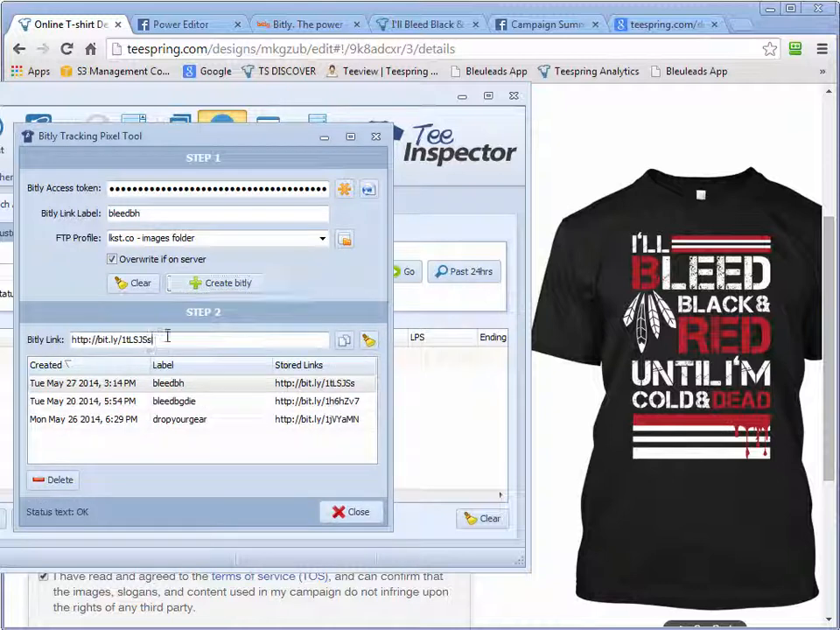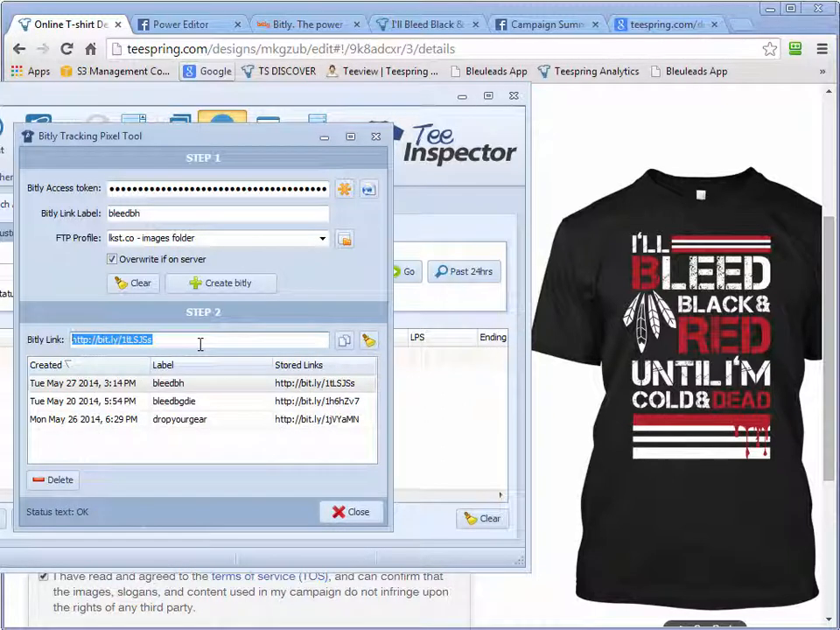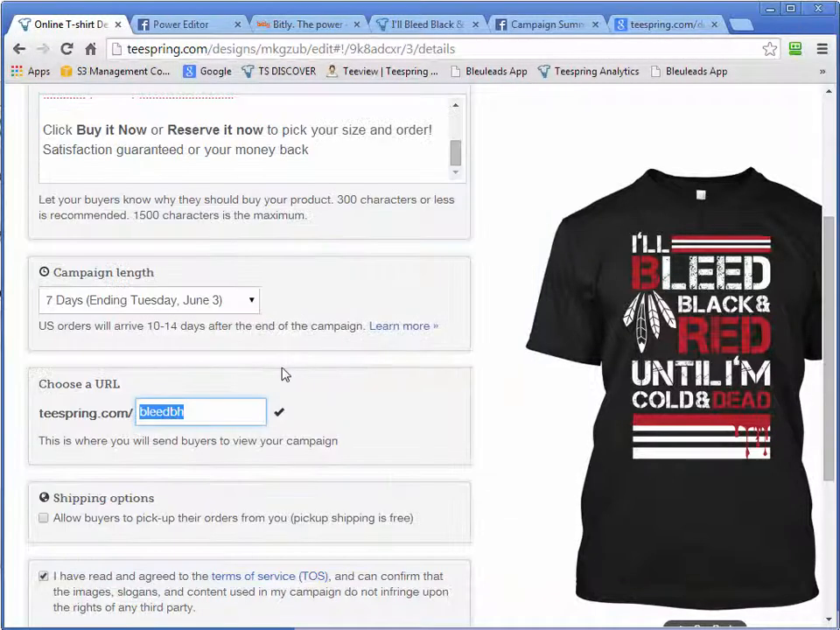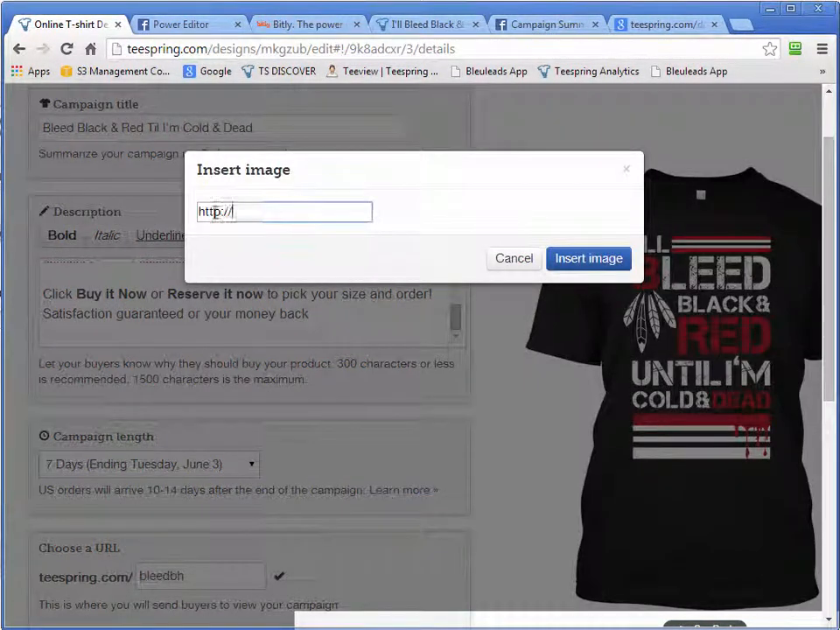Now we take our link here and copy it. What this software did is create a pixel, just a tiny image, only 1 pixel big. The software created that, uploaded it to my server, and then created a bit.ly link. So this link points to a tiny little image located on my server. I'm going to take that tiny image and embed it here in my description as an image, using the bit.ly link.